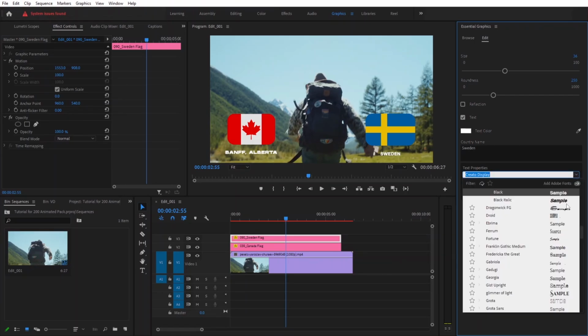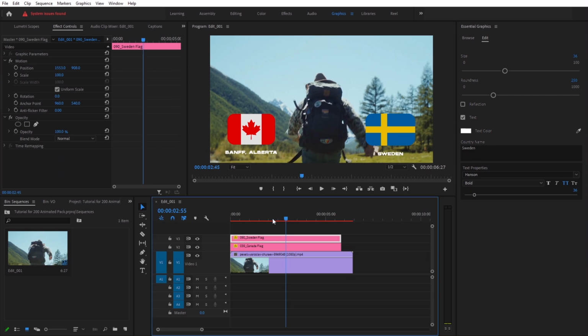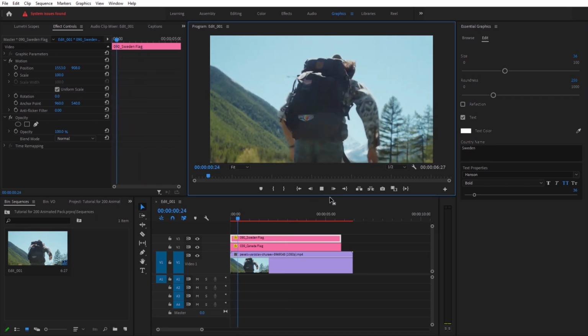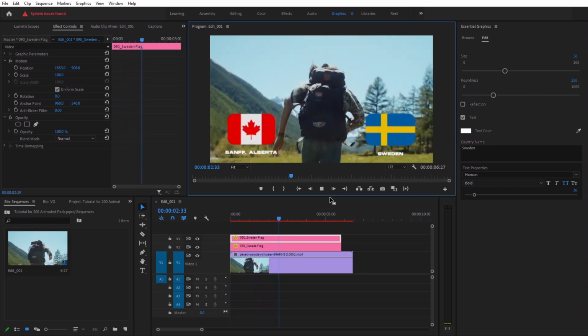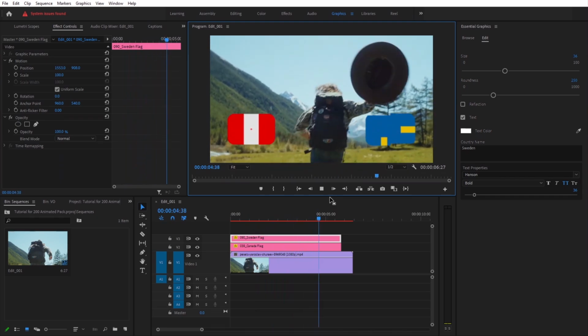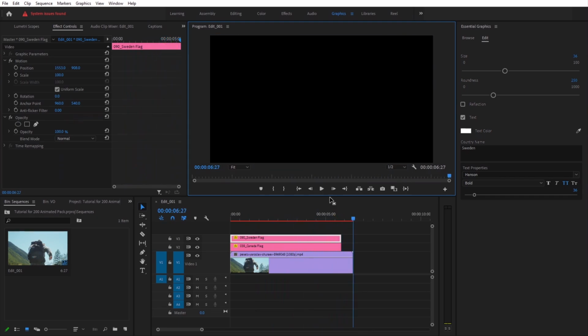Let's change the font. This one is good. Now let's play to see my both flags in action. Great. That's how you can use any flag inside Premiere Pro.